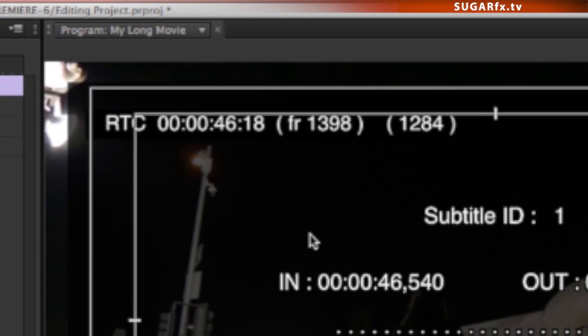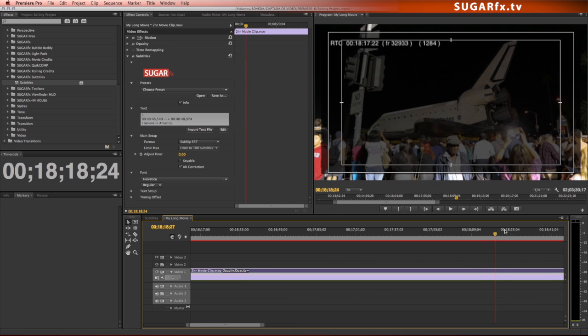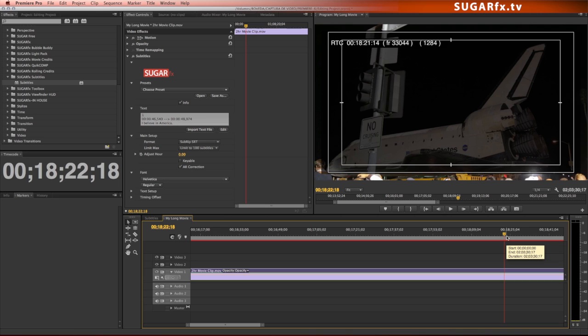The RTC, or running timecode data, displayed here should be used as a reference, and it should be very close, if not exactly the same, as your actual timecode in your project. I recommend that you check the timecode by moving the timeline indicator as far as possible towards the end of the clip and compare the timecode in the information box to the timecode in the current position of the timeline.